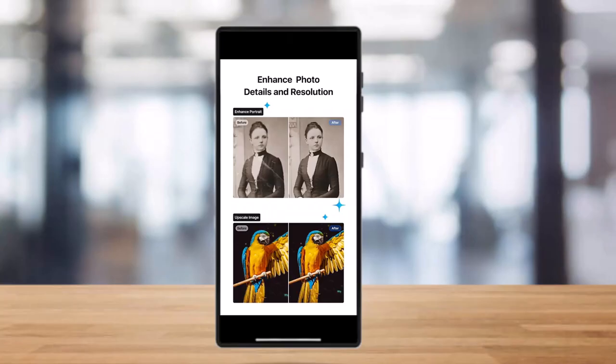So after you have done this, you will be able to simply add LUT color presets in VN.